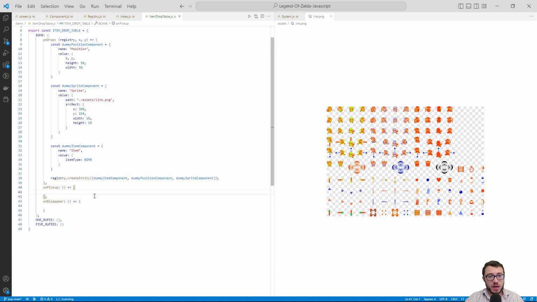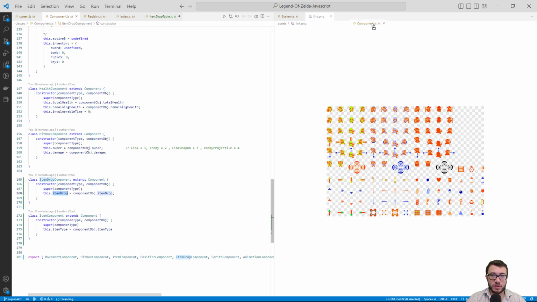Well, just off the top of my head, we may want the entity itself, right? Because we need to get rid of it. And we should also probably have the player. And once we have those two things, we can do what it is that we need. So the first thing we want to do is increment the bomb counter.